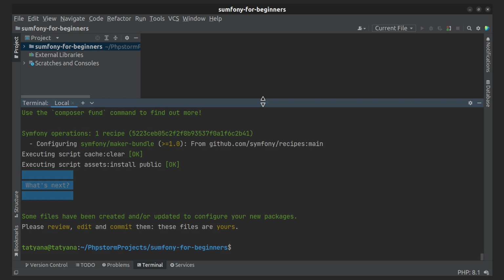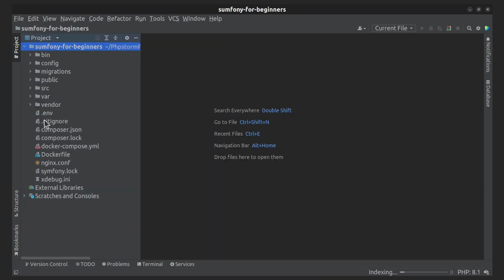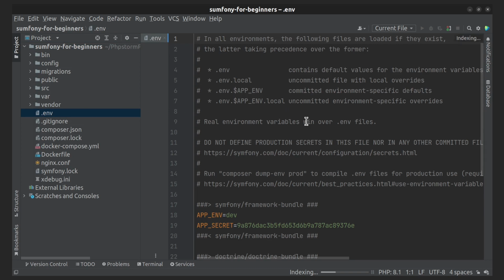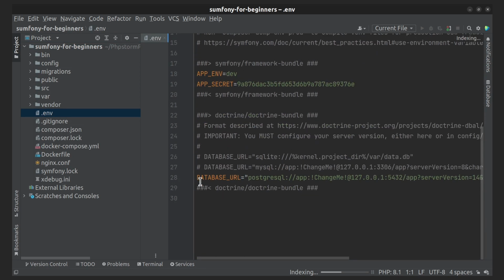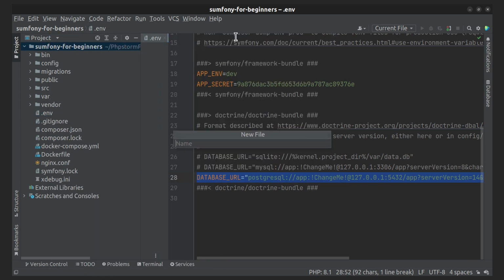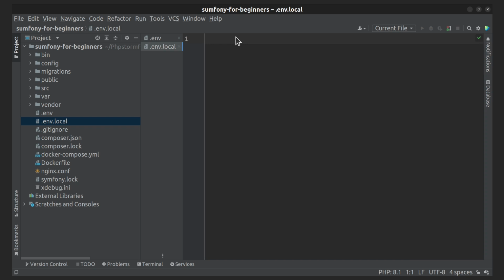Now we need to configure the database. For this, let's find and open the .env file. Here, in the variable called DATABASE_URL is stored the database connection information, but for local development I'll create a .env.local file. And here I'll define the DATABASE_URL variable.